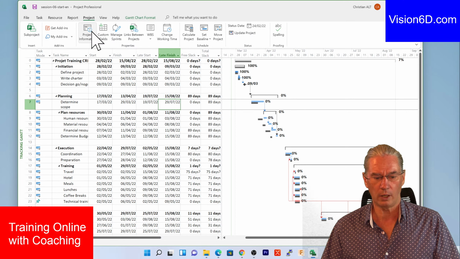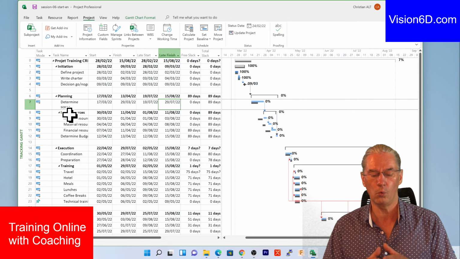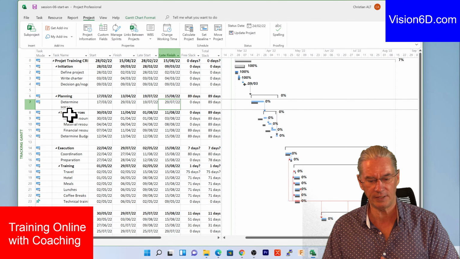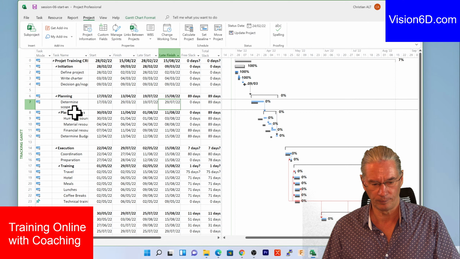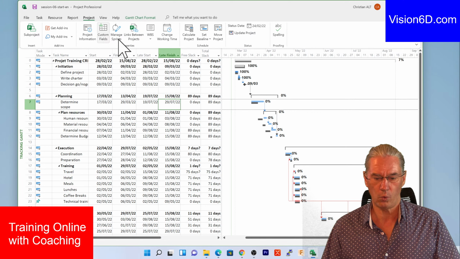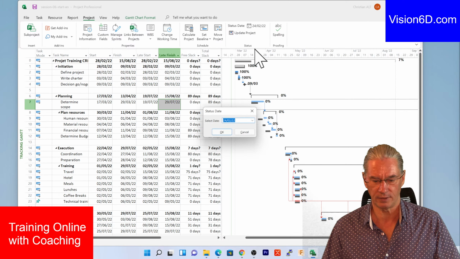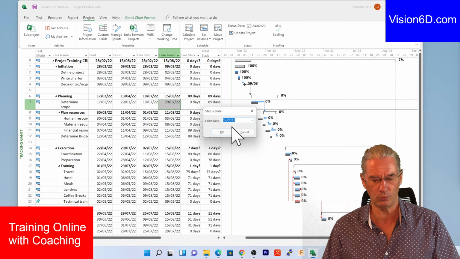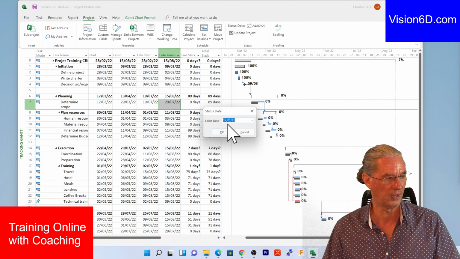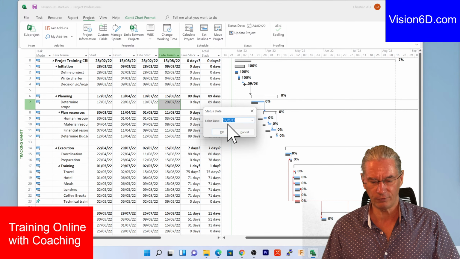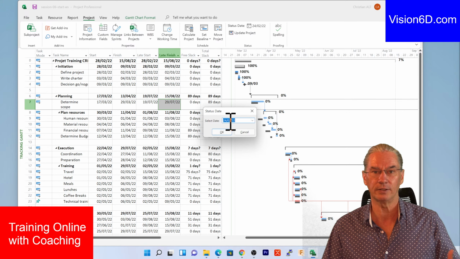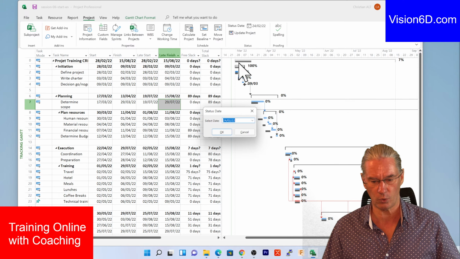Now, when we are tracking a project, we need to know where we are standing in time. For example, we use what is called the status date. You see that the status date we have currently here is the 24th of February. The 24th of February is a date where we hadn't started the project. This was the beginning of the project.